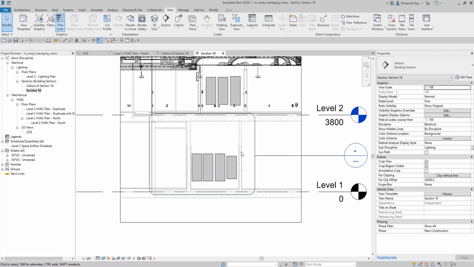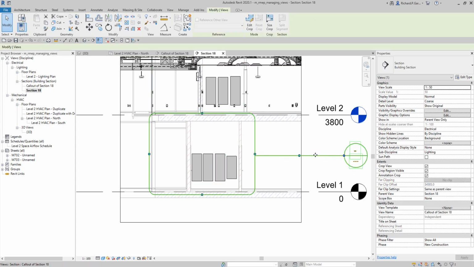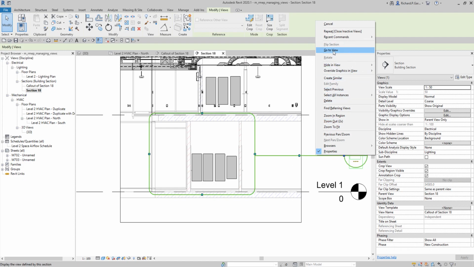To open the call out, all you have to do is click the call out and then right click, and then you can select go to view. Okay, so that's one way.